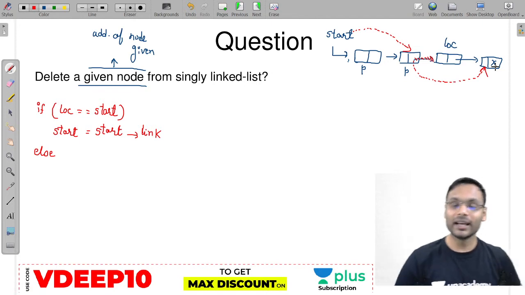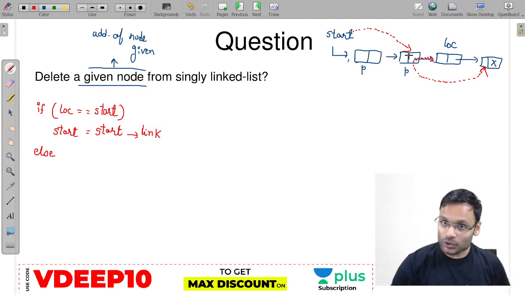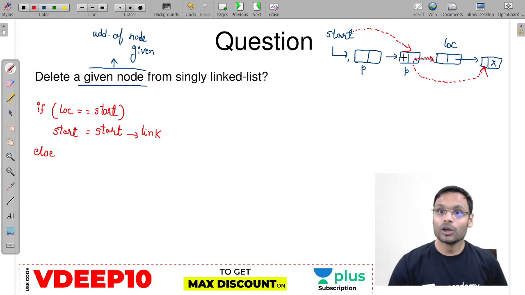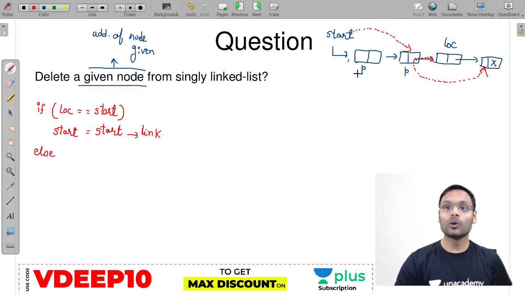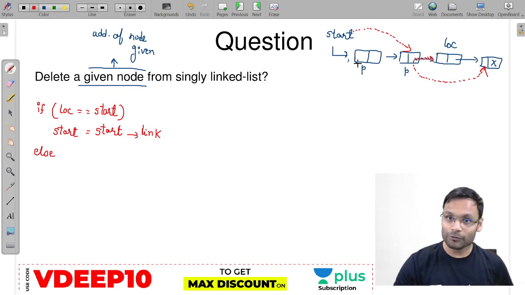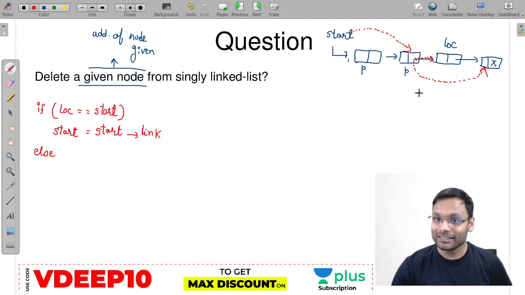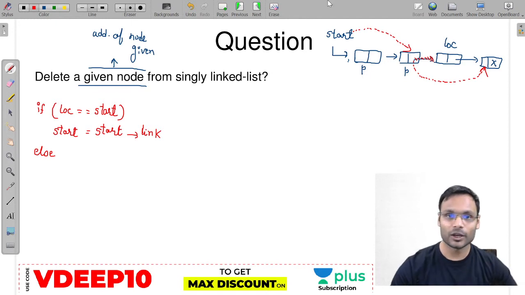So how can it be done? This node's address directly I don't know. So what should I do? I should have a traversal starting from the first node, and I will stop P when its next is equal to LOC.